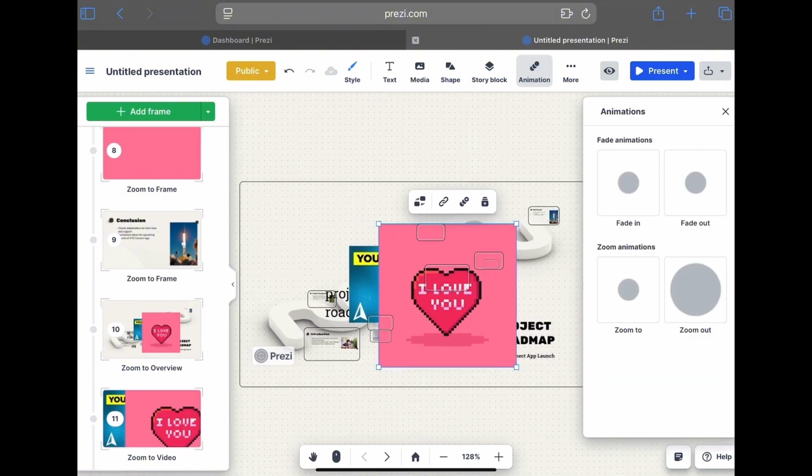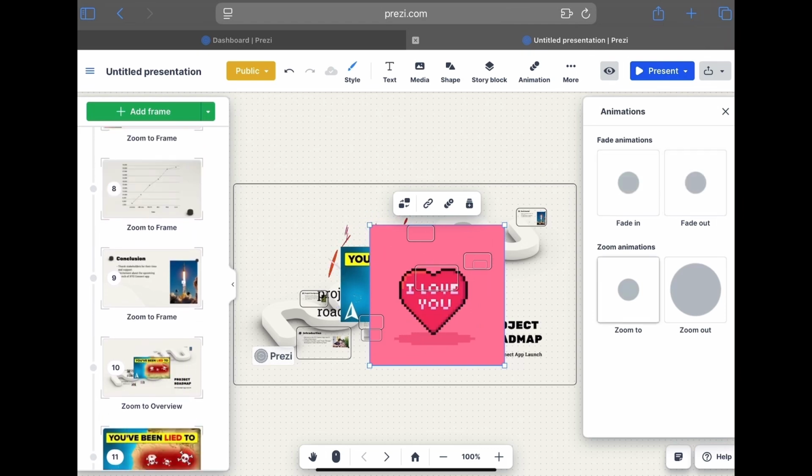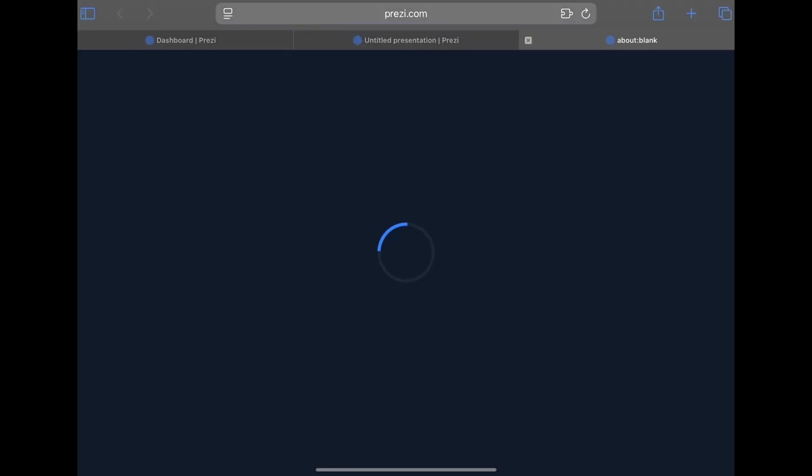And finally, you can add animations to make your slides more dynamic. Choose how each point appears. This helps keep your audience engaged.